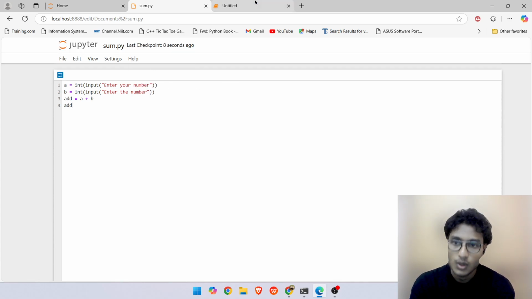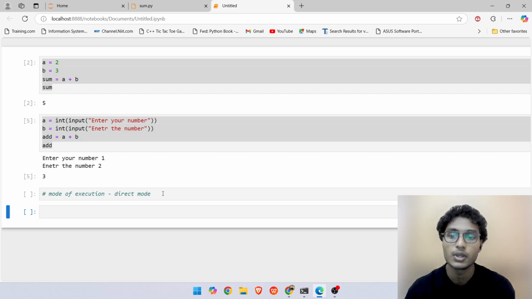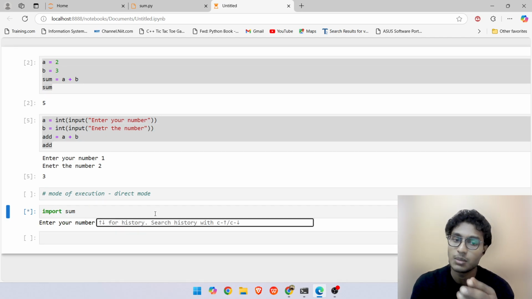Now I go here and add a new cell, and I'm just doing import sum. The moment I run it, it's asking me for something.